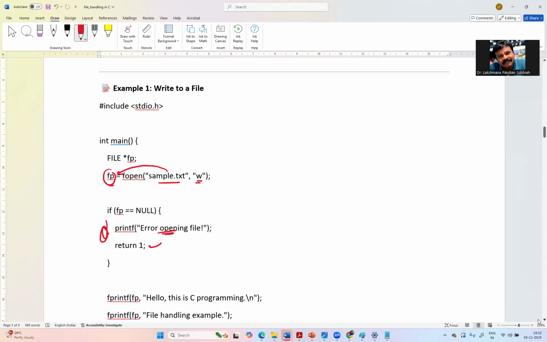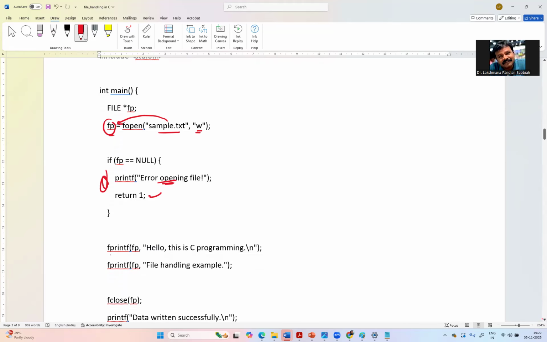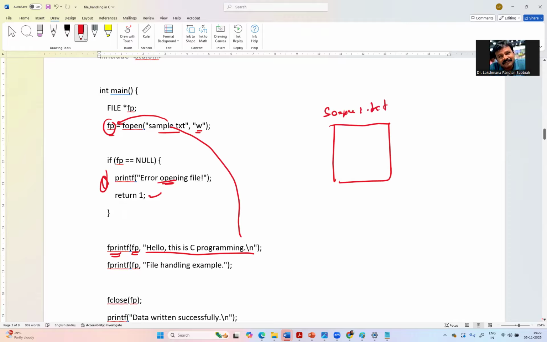Otherwise, the file pointer is correctly open with something, then we can write the content. So fprintf using the file pointer, followed by a string. This string is going to be written to your sample.txt file. So it will open one file, sample.txt, on the current drive in write mode. So your pointer is here. Now the pointer is having the content, Hello, this is C programming, and your cursor is moving to here.